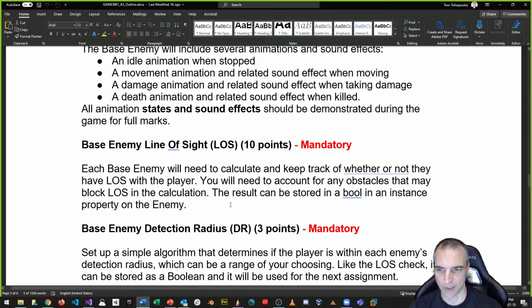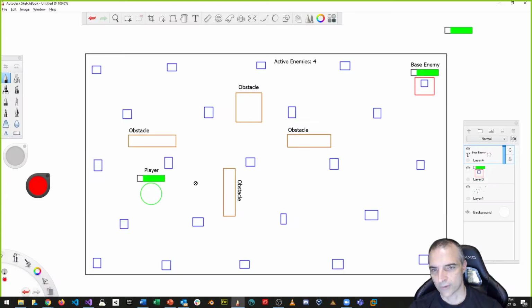I want to cover this one today. It will need to calculate and keep track of whether or not they have line of sight with the player. So it's like I want to cast a ray. Okay, like we're not quite doing ray casting, but it is like that. And I want to cast a ray, and I want to make this ray for now red. Let's keep it red for the enemy.